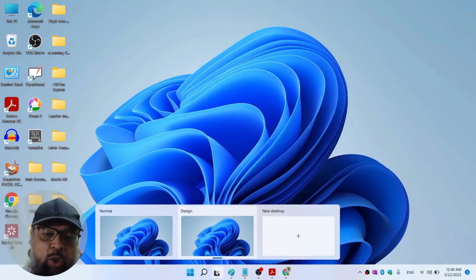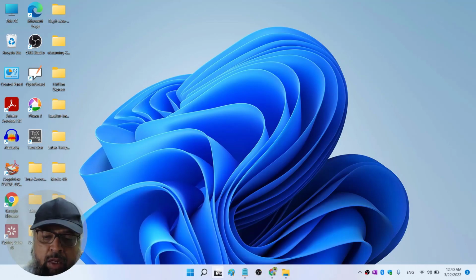And I can also move between these two desktops by using a shortcut key, which is Control Windows and right arrow. And now I am pressing Control Windows and right arrow, and as you can see, the taskbar changed. And now I am pressing Control Windows and left arrow, and now I am in the second desktop. So this multiple desktop is a very powerful feature of Windows 11 that can help you organize your different projects.